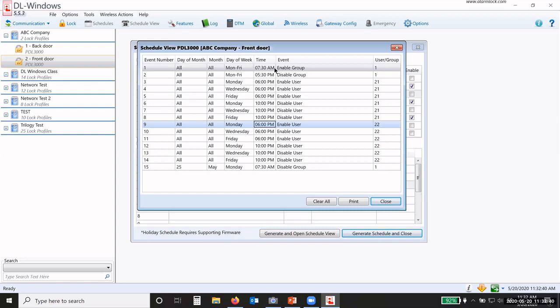Their codes will work. At 5:30 p.m., their codes will not work, or their credentials won't work. We're turning them off at 5:30. If I program the lock after 5:30, that group will be enabled all night and all day tomorrow until 5:30 p.m. Okay, so that's something you have to think about.